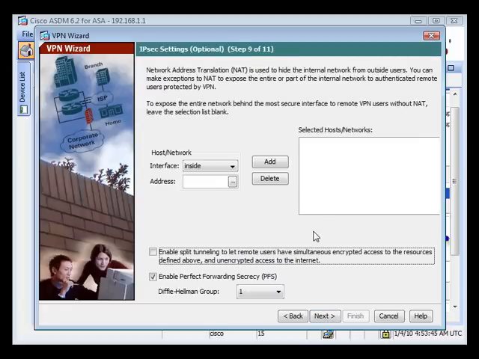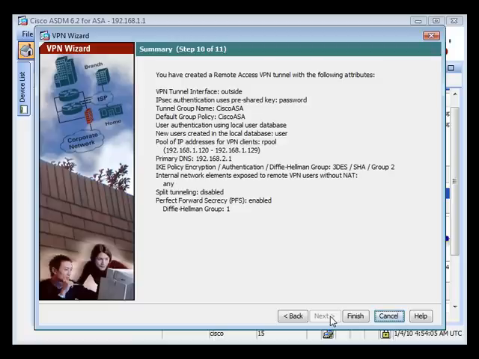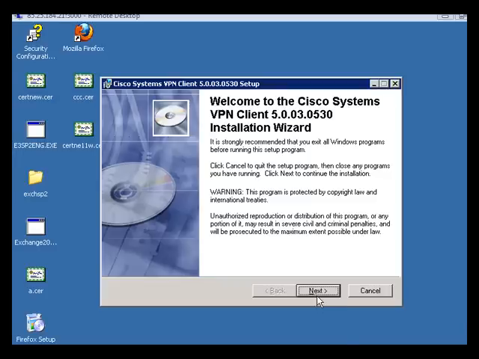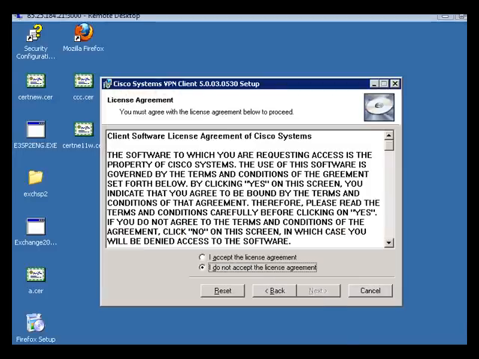Okay, so in this section, I'm going to allow my entire network to be exposed to the remote VPN clients that I've connected. So I'm going to leave it blank, and I'm going to go next to verify the settings here, and then we're going to click on finish to create our VPN. And so next I'm going to install a Cisco VPN client.